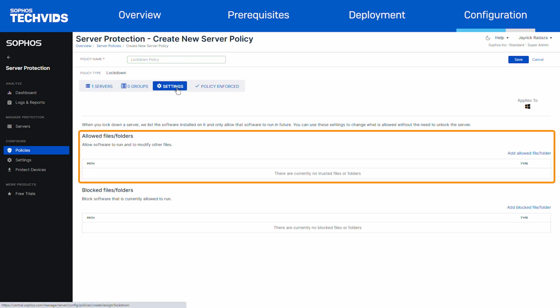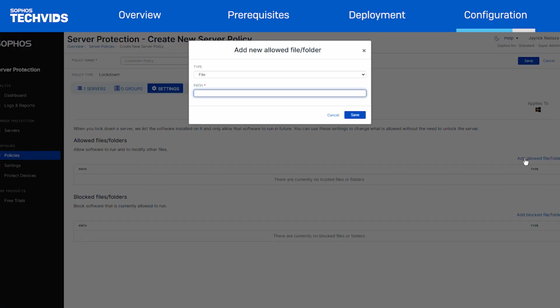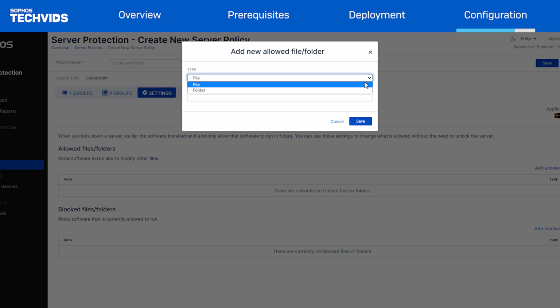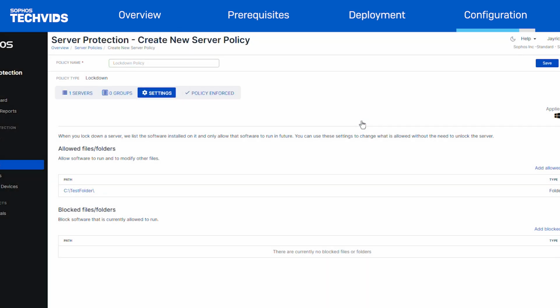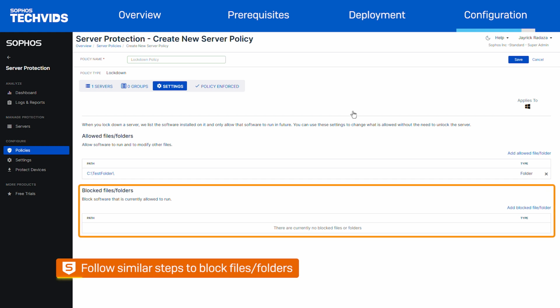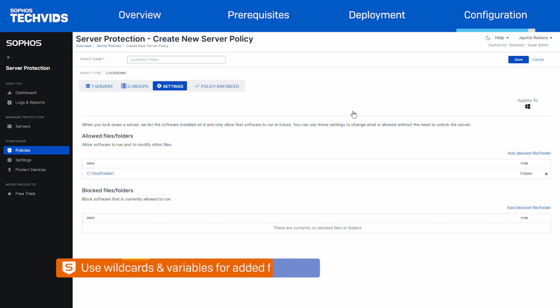Here, you can specify individual files or an entire folder in which all the files are allowed. Select the type of item to allow, then enter the path. Click Save. Similar steps can be used for blocking files or folders that are currently permitted to run on the server. Note, wildcards and variables can be used in the Allow and Block list, which gives you more flexibility.